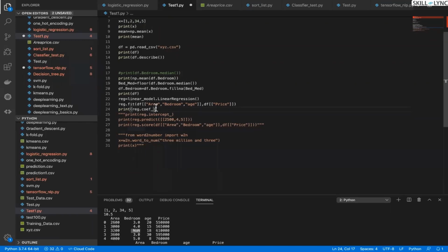Now to look at that equation, we know what is y, what is x. Y is price, x1 is area, x2 is bedroom, x3 is age. What we need to find is the coefficients, right? So if you print reg.coef_, these are the coefficients. If you want to write the equation, you can, but it's not required, because reg has everything. This reg variable has our best fit linear regression line.